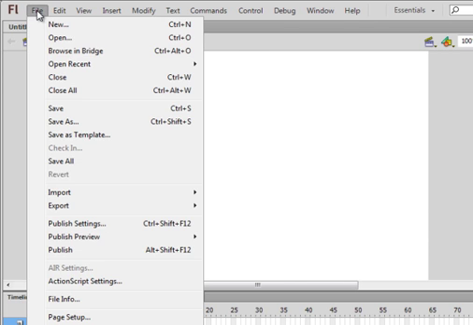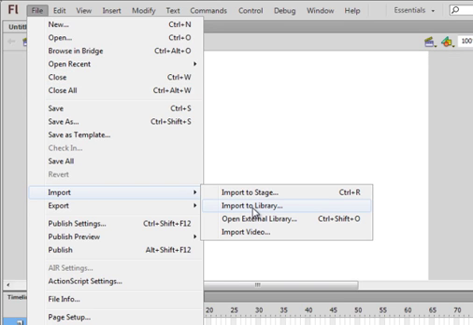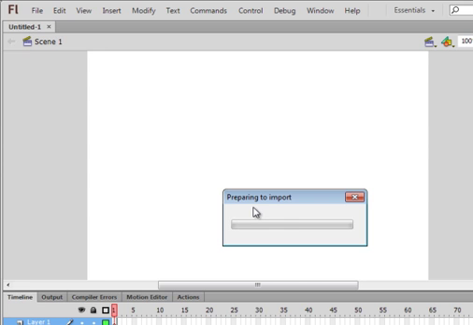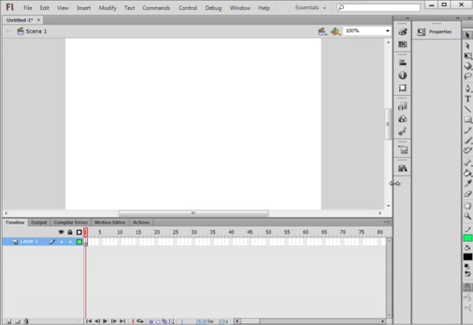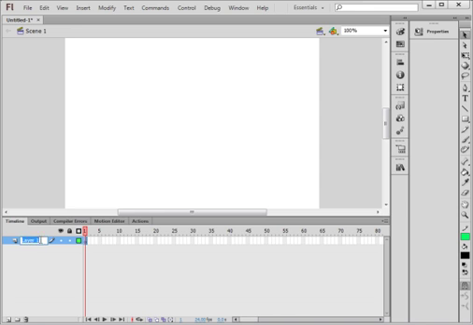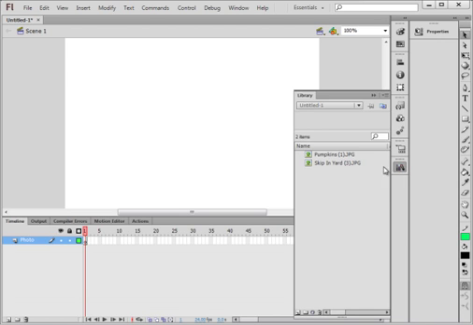So I'm going to come down here. It's called Import to the library. I'm going to put them in my library. It takes a while to prepare for that importing. And I'm going to find them on my desktop. There's why I have these two. I'm holding my control button down and selecting two images. They're JPEGs. I'm calling this photo, P-H-O-T-O, and I'm opening my library.